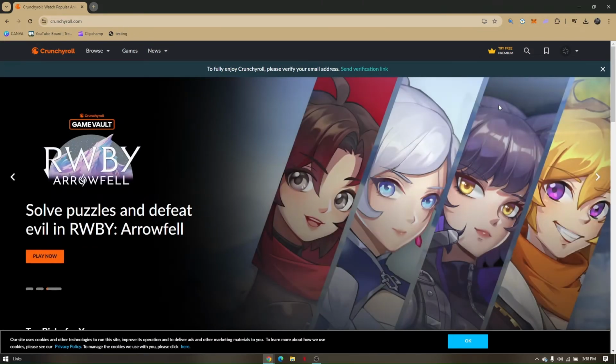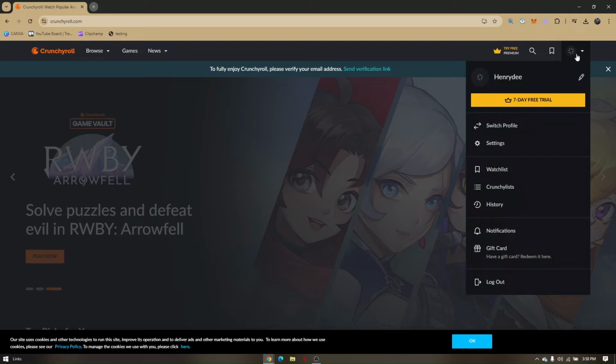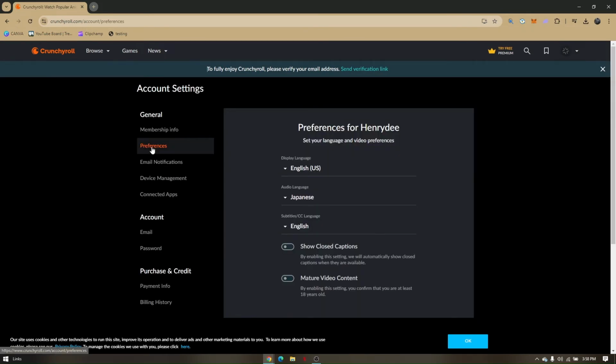Now, once you are on the website, all you have to do is click this gear icon right here, and then there will be a drop down. You just go ahead to settings, and then under preferences, you have to change the audio language to English.